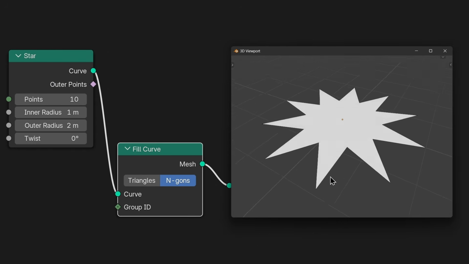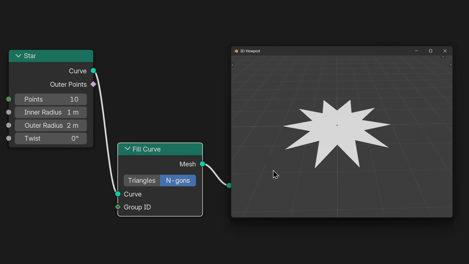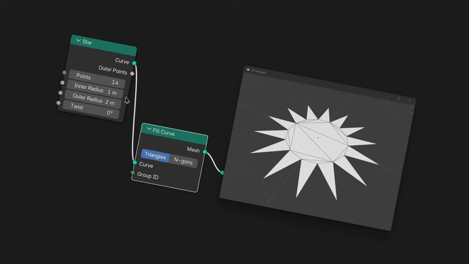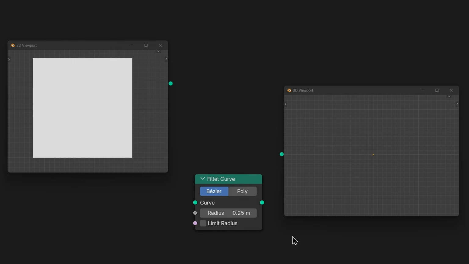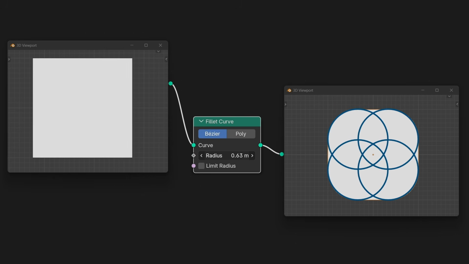It has two modes, n-gon and triangle. As the name suggests, the n-gon mode fills the faces with n-gons and the triangle mode fills the faces with triangles. Next is the fillet curve node. This node rounds corners on curve control points, similar to the effect of the bevel modifier on a 2D mesh. However, a key difference is that the rounded portions created by the node are always portions of a circle.